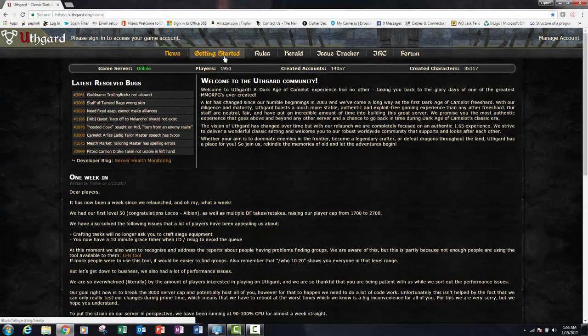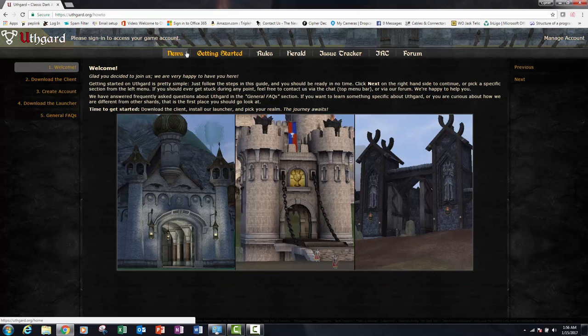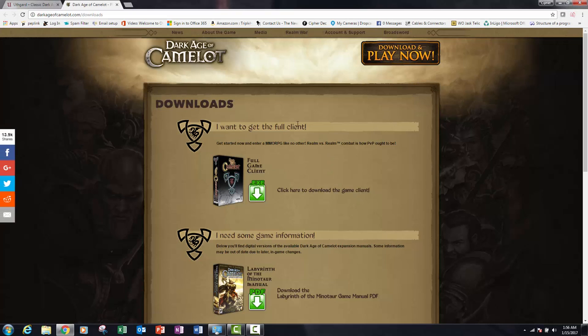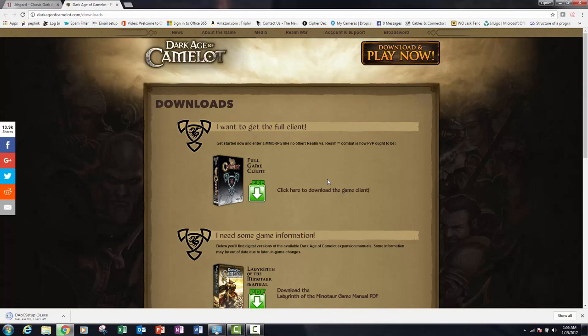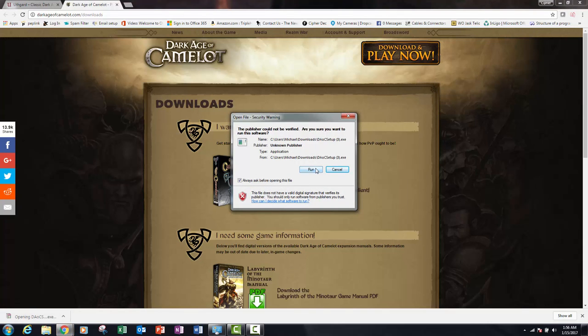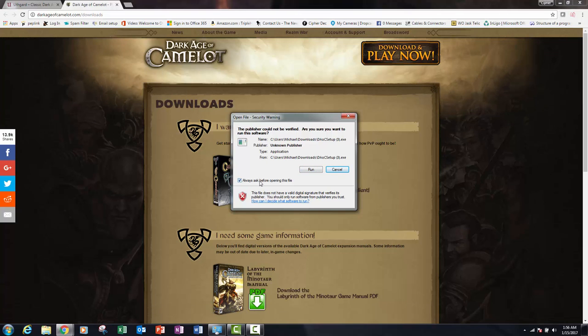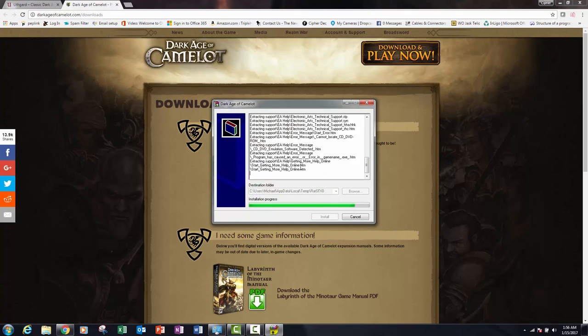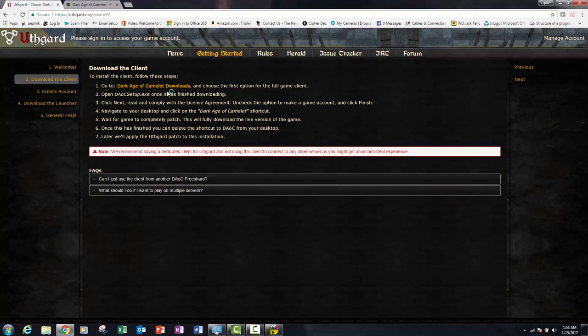You want to go to get started, and the first thing you want to do is go to download the client, and we're going to download the very first option. So let's go ahead and click that. It'll take a moment to load, and then you want to go ahead and install it. Always ask before opening. No. All right, while that's getting loaded, let's go ahead and go over here.